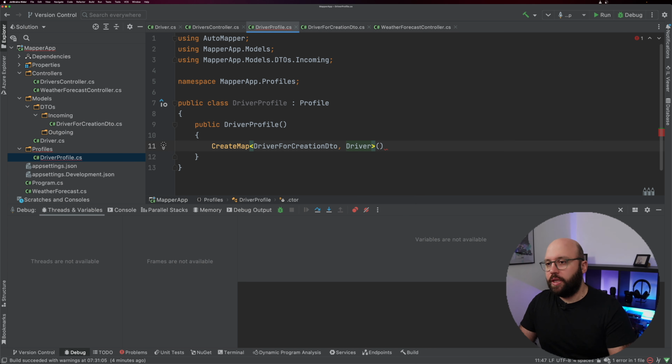So what we're telling it is that this mapping we're currently creating is going to map all the information from an object called DriverForCreationDTO that we just created, and that data needs to be transformed into the Driver. So we're transforming the object from DriverForCreation to Driver.